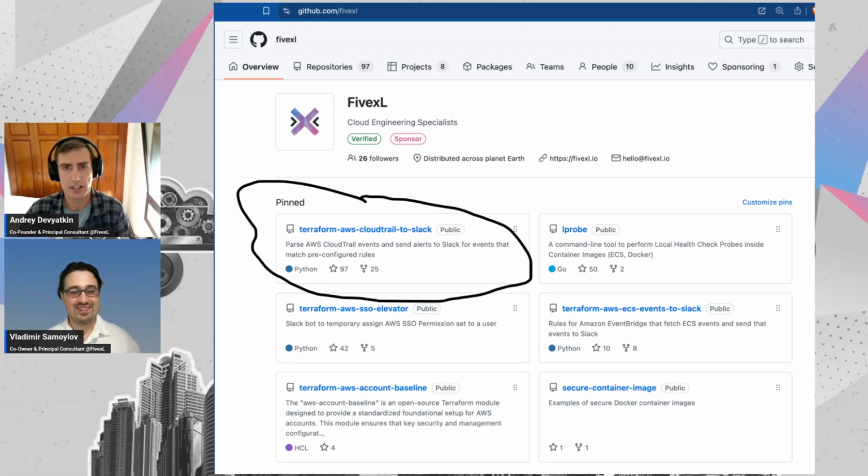Today we're gonna continue our series on FivexL open source tools, and we're gonna be talking about a very special tool today, very close to my heart, and it is CloudTrail-to-Slack. The name is very fancy. Guess what it is? It is very clear from the name, isn't it? It basically sends CloudTrail events to Slack based on rules. And I believe that was one of the first FivexL open source projects that we published out there.